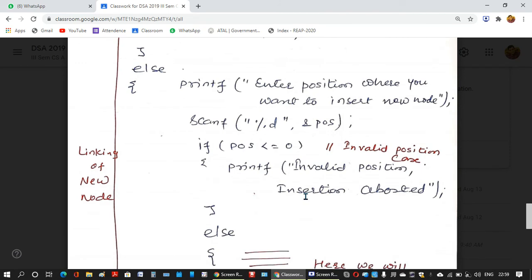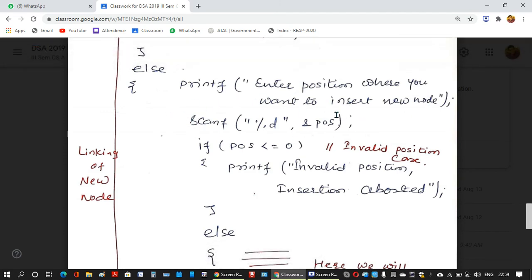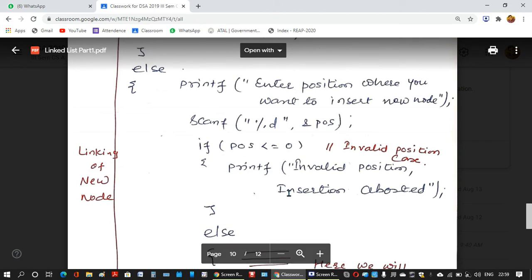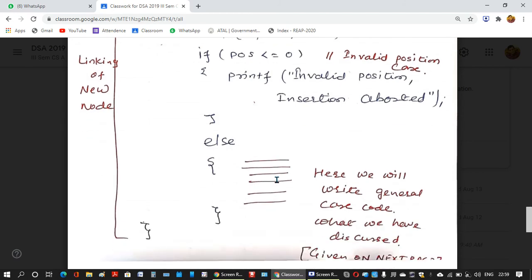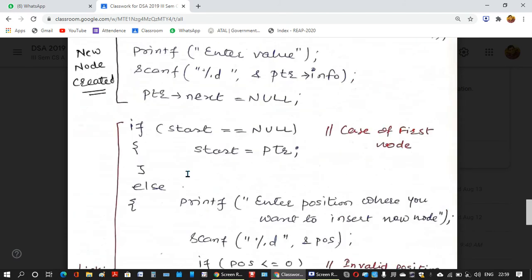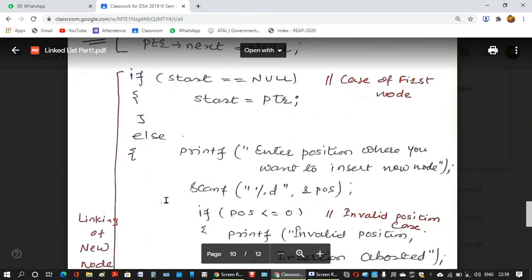So in this else, I ask for the position: enter the position where you want to insert the new node. The user will give the position, and I will scan it in pos. Now see, if pos is less than or equal to 0, it means it is an invalid position. So I give a message here: invalid position, insertion is aborted. So we are not inserting anything and this is over. But if the position is not like 0 or -1, then we will come to this else. See, I have closed this if here, this else here.